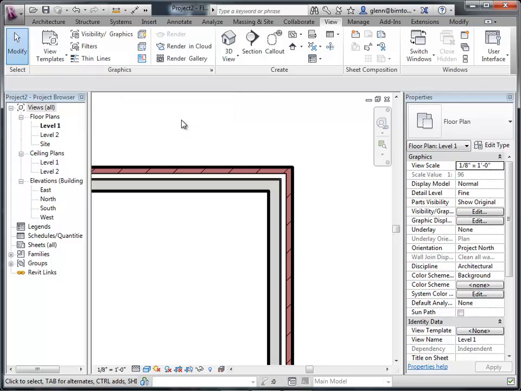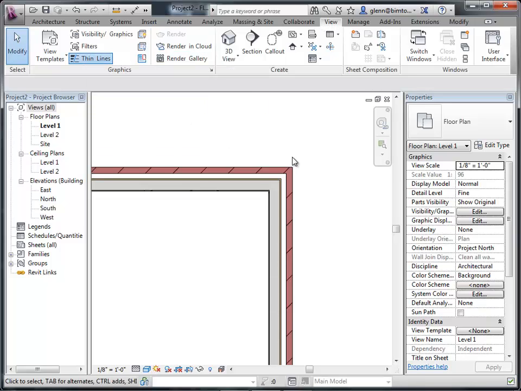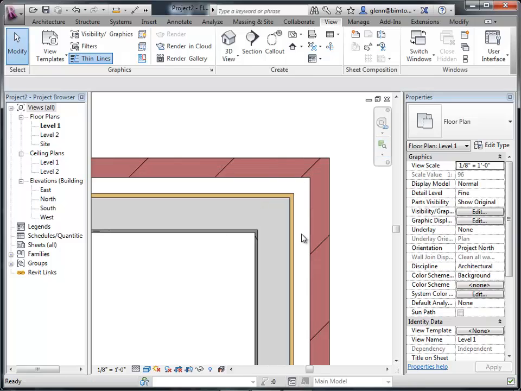So what you can do is switch that around. You can switch to the View tab, and under the View tab there's something called Thin Line Mode. If you turn on Thin Line Mode, the only real advantage is it'll show you 1 pixel thick lines as opposed to thick lines.